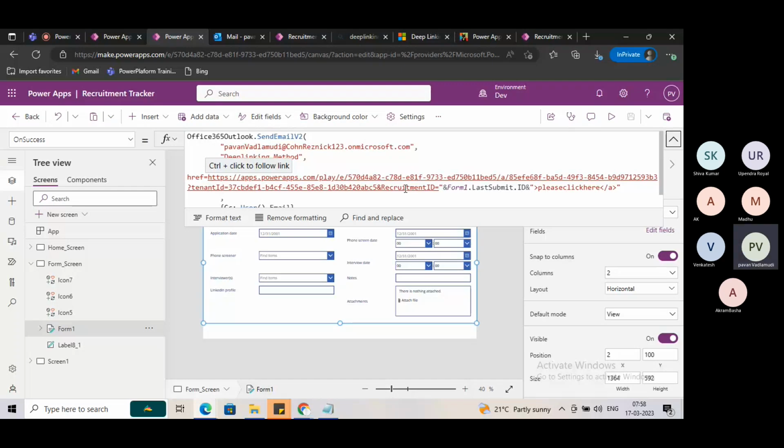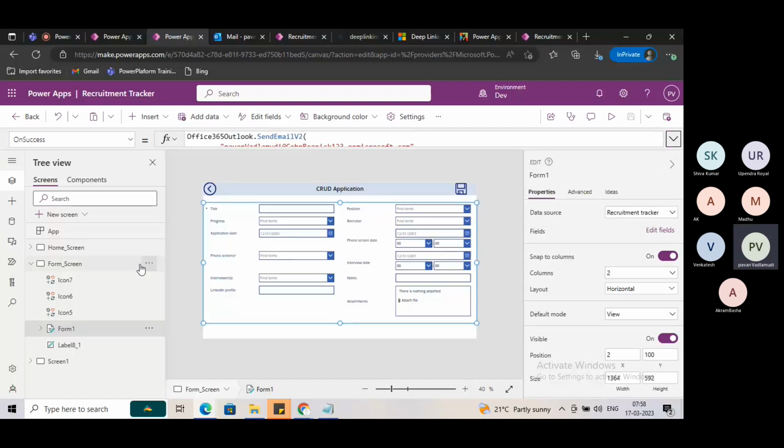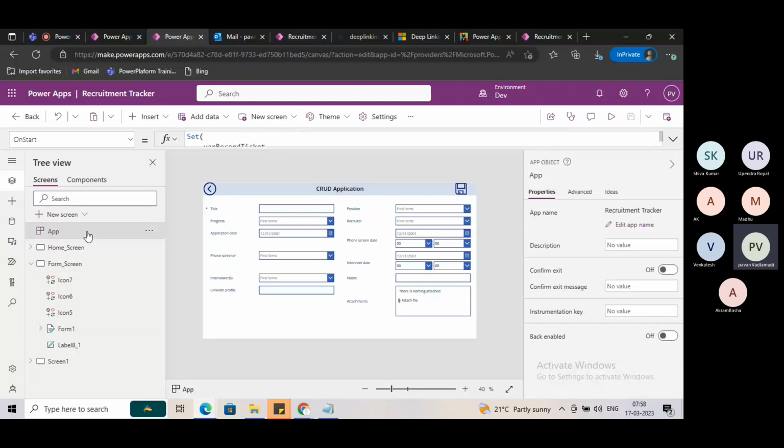For your understanding, I have given recruitment id equal to that particular id we need to give. I used the form, right? I have taken Form1.LastSubmit.ID. That id I am passing. This is the anchor tag. Okay, fine. After that, what I have done, I will go to the app OnStart.